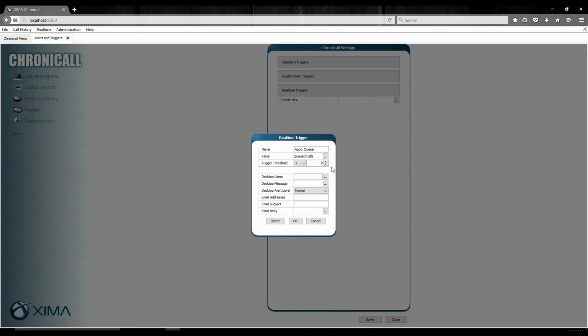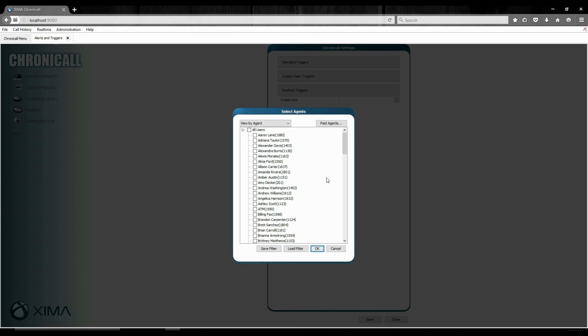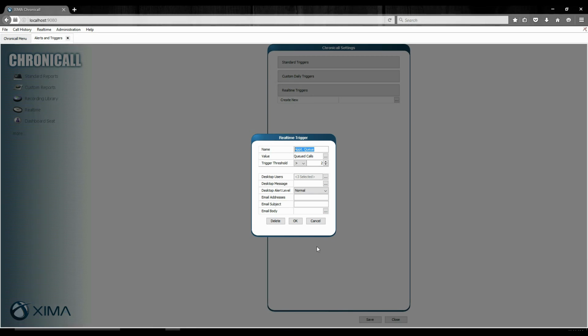Now I need to assign how I want that message sent and to whom I'd like it sent. First off, we're going to start with those desktop users. As I mentioned earlier, make sure that these users you're assigning this to have that Chronicle desktop installed on their computer. I would just go through here and select a few people. Those are the people I want to receive that message.